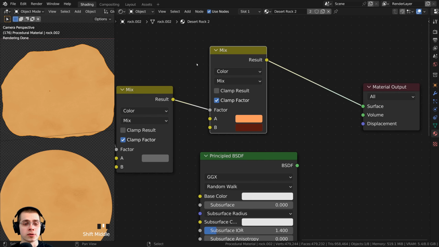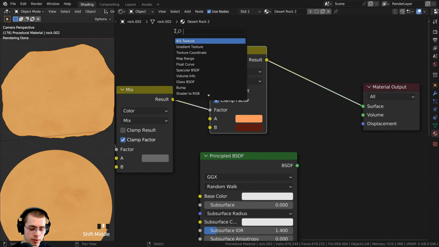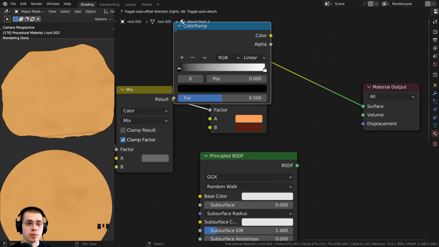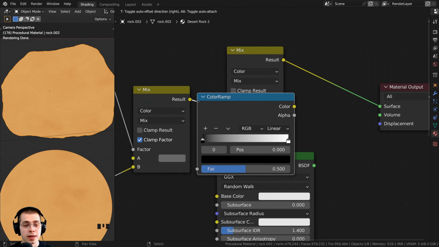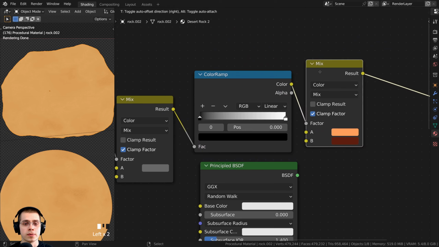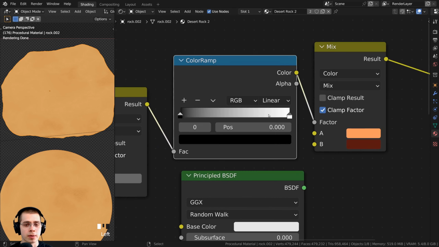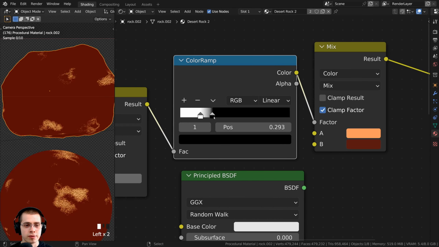So I want to make it more contrasty. So I'll press Shift A, go to the search, and search for a color ramp, and let's put the color ramp in between the two mix nodes. So we can now use the color ramp to make it more contrasty. So I'm first going to flip the values.